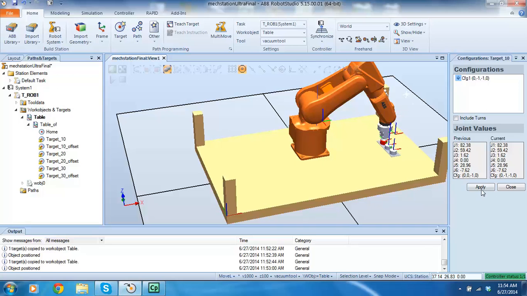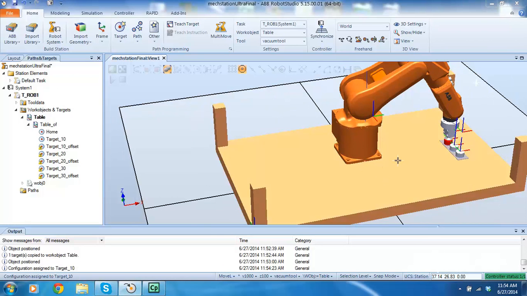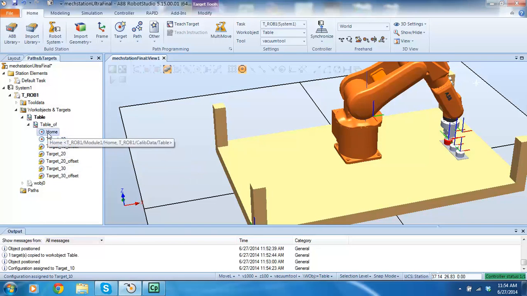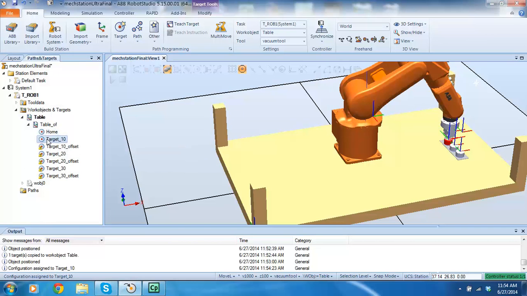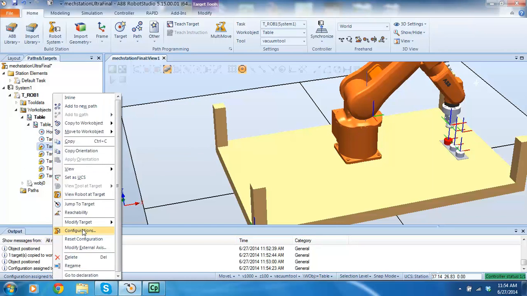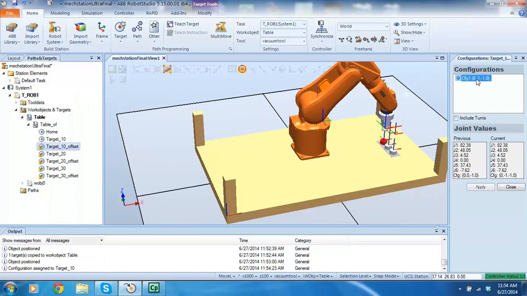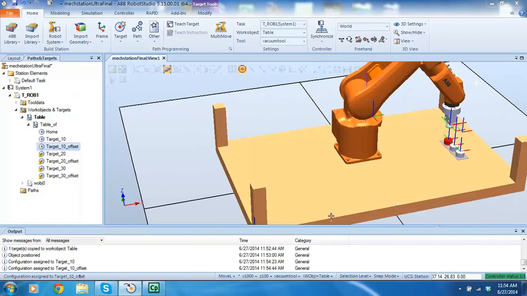So I'm going to go apply, and notice how there's no inverted commas here. The configuration has not been verified. So this one is happy. So I can click on home, and that's where the robot is. I click on target 10, and that's what the robot's going to do there. I'm going to right click here again, go to configurations, and there's only one configuration. I'm going to just apply.